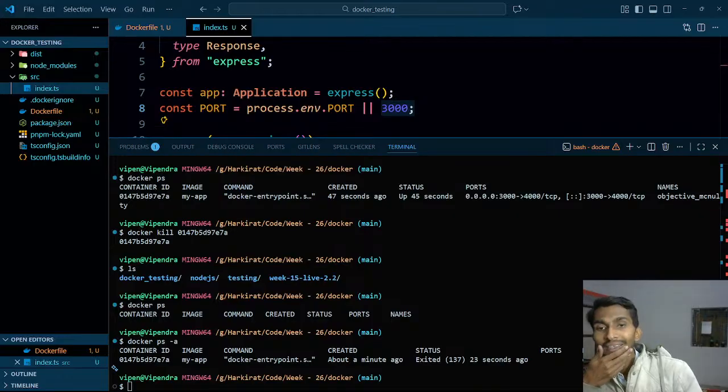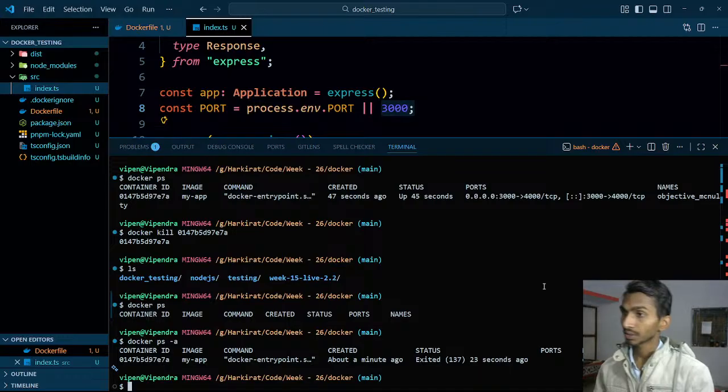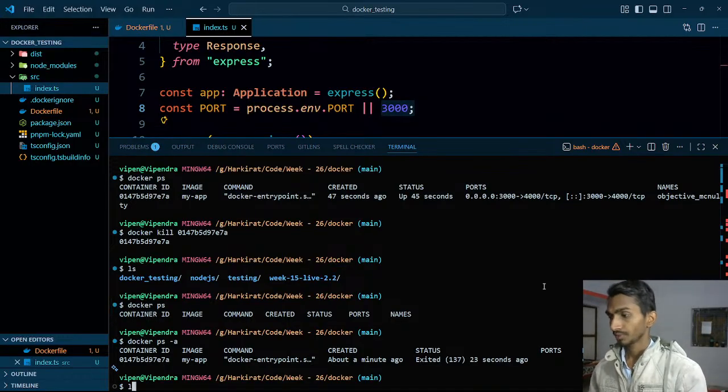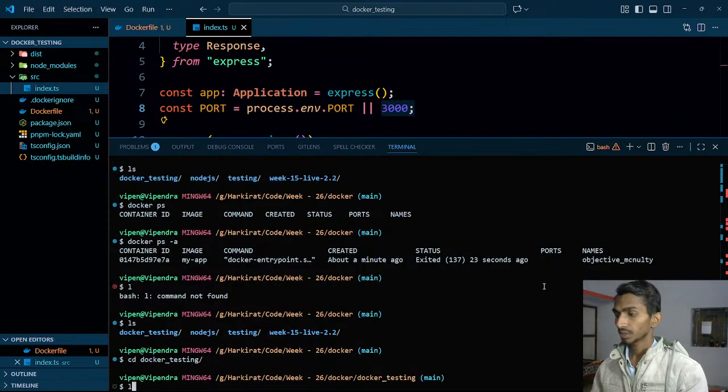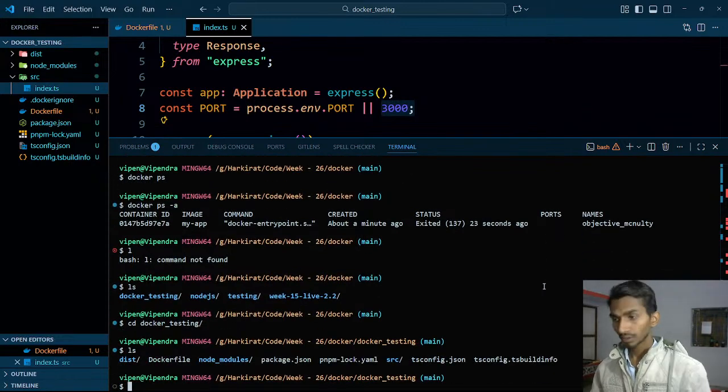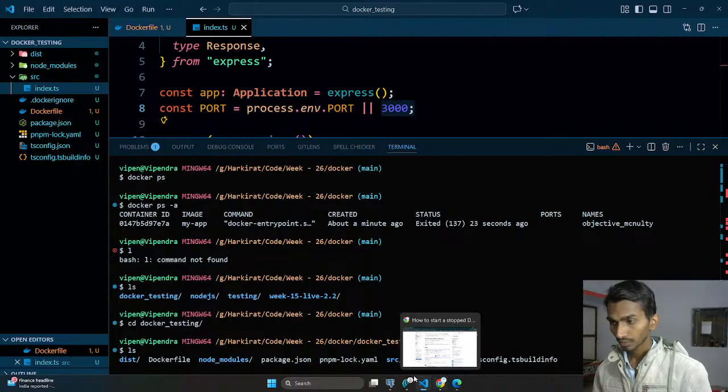So what have we done? We have built it. That's good. We haven't pushed it yet. So let's create one more file for pushing things. Let's do it. ls. We have this docker testing folder. cd docker testing. Here we are inside this. Do we have two instances of it? No, we have only one.